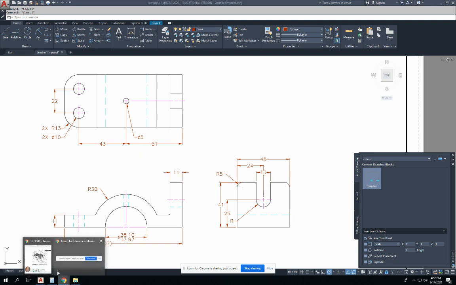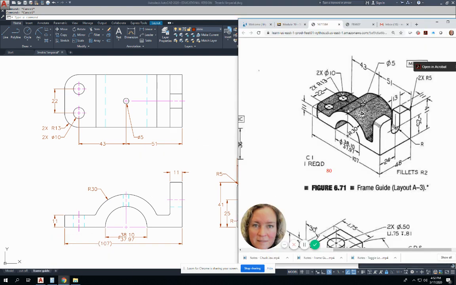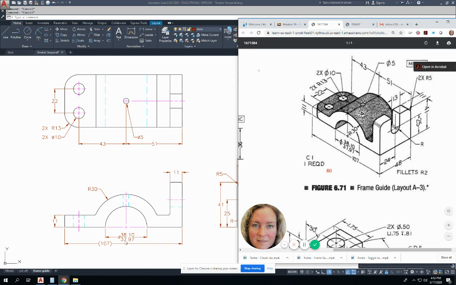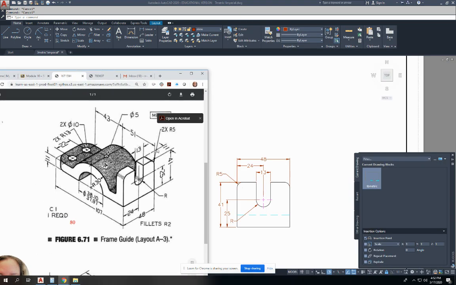And then we go back and double check, did we get all of our dimensions? So you're just looking back and forth. We have the 2x10, 2x13s, the 22, the 11 showing up here, the 11. We have the 107 as a reference dimension. We have our tolerance. We have our radius. We have our 24, 48. Let's make that a little bit smaller. 13, 41, and 25. We have it all.